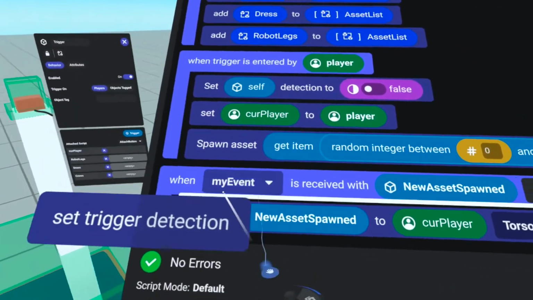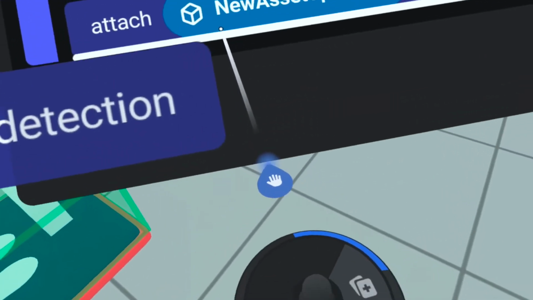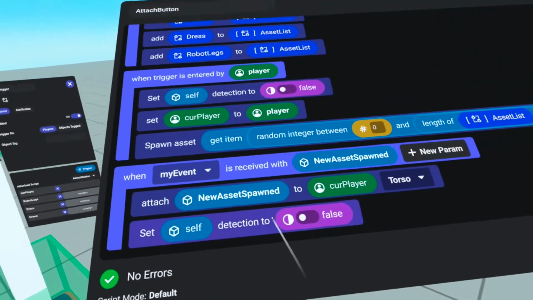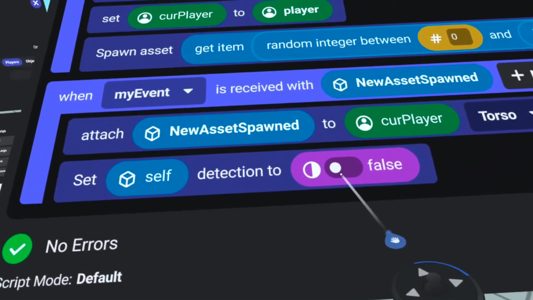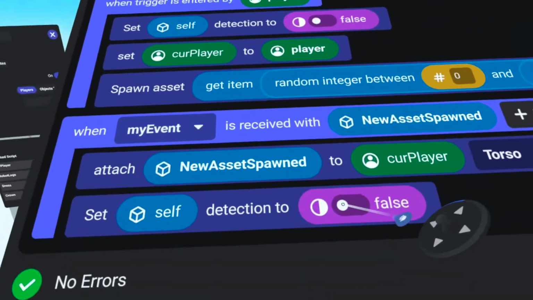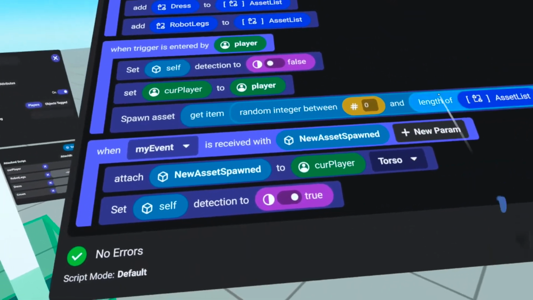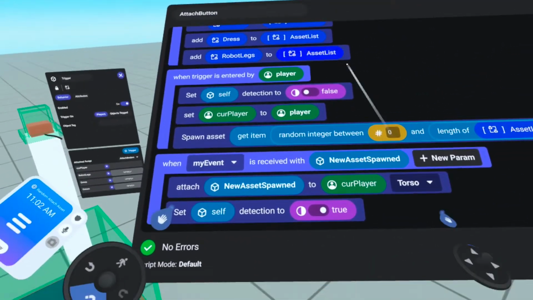Now we can re-enable the trigger. Grab the code block from above and thumbstick to the right to duplicate here. And when you let it go, it returns back to where we got it. Now we can toggle the Boolean to true, which will enable the trigger to detect players again.